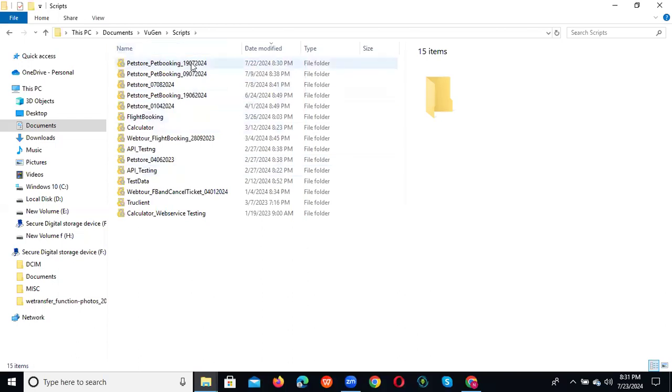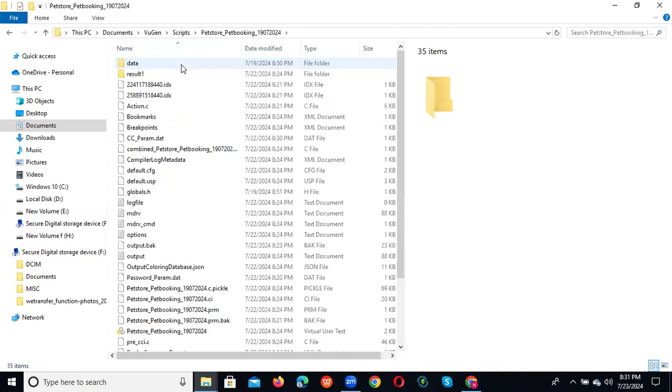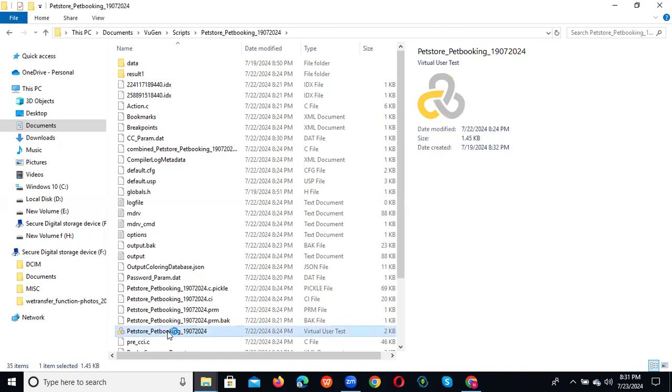In our PC, in Documents, we have VuGen and in that, Scripts. Yesterday I made modifications to this one, 722. So you need to open this one. If you click this, we can see this is our script, the virtual user you want to open. You can observe the virtual user symbol there. Double click, and our script will open in the Virtual User Generator.